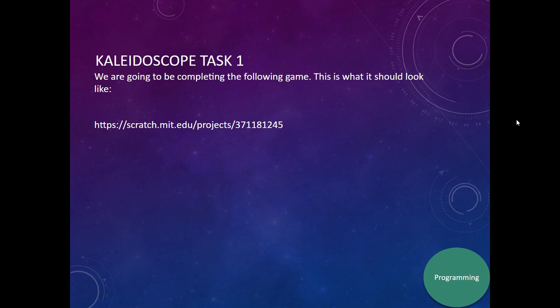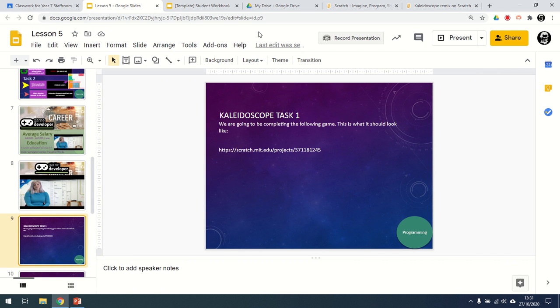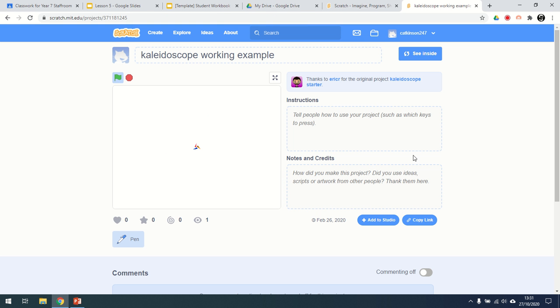So we've now got our first task. We're going to be trying to make a kaleidoscope. And this is what I want it to look like. Ours is a simpler version. When I click go, we use the keys up, down, left and right to create shapes which will spin around just like this, and we can make all sorts of kaleidoscope shapes.